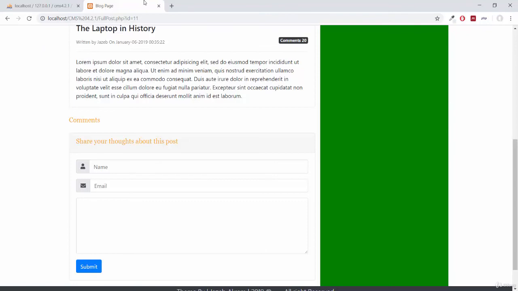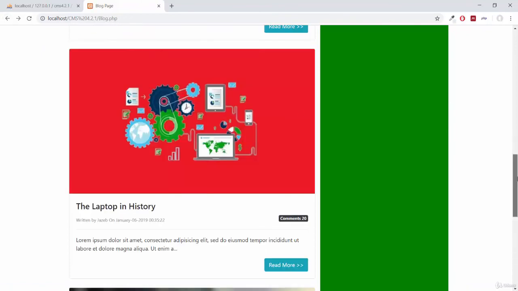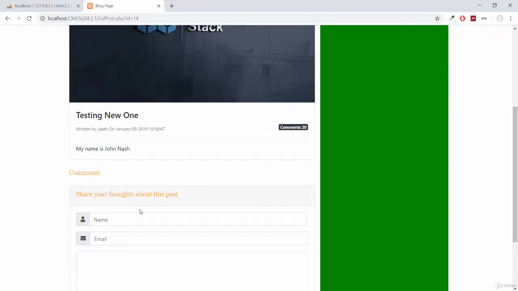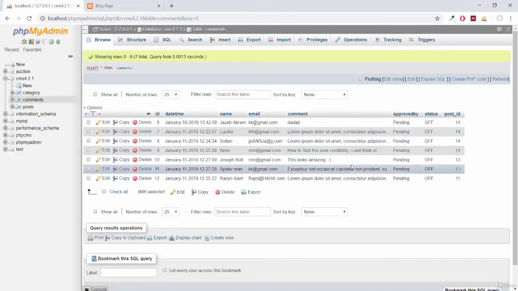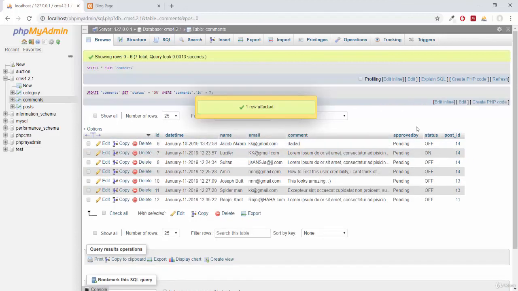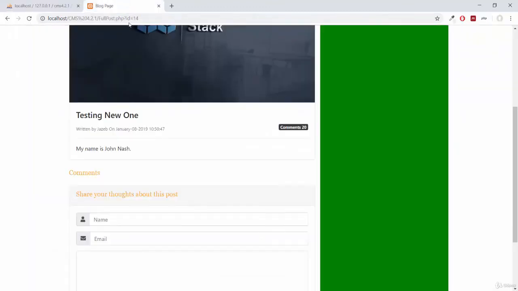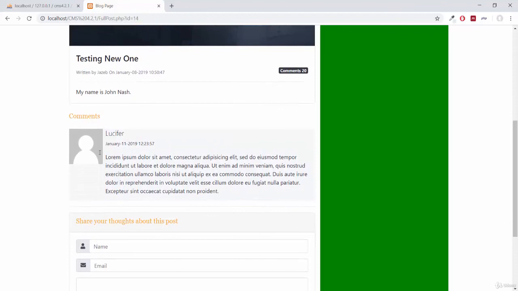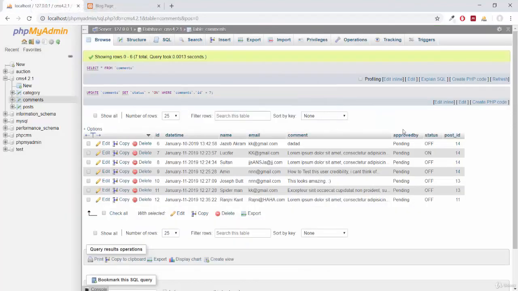So if I go to this post of ID equal to 14, you can see not a single comment is showing on this page. If I just cheat a bit and make this comment by Lucifer on, enter, one row affected. Now if I just refresh this page, you will only see the comment of Lucifer. See, like this. We will make this whole process automated instead of putting the direct value in our table.